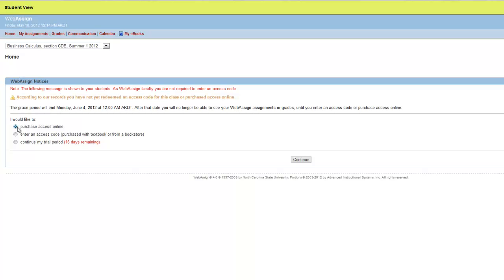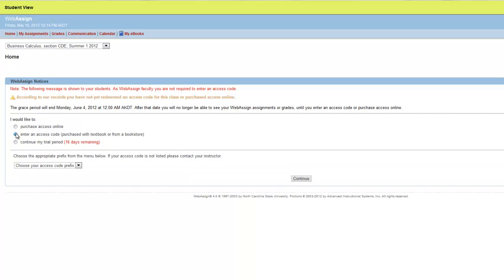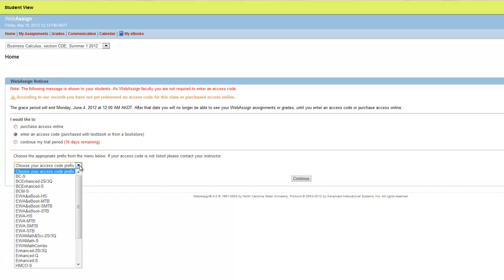The second option that you have for access is to enter an access code purchased with the textbook from the bookstore. So if you've already received your textbooks and you have your access code there, then you can purchase it this way. The first thing you're going to need to do is find your access code, and there should be an access code prefix listed on that access code.